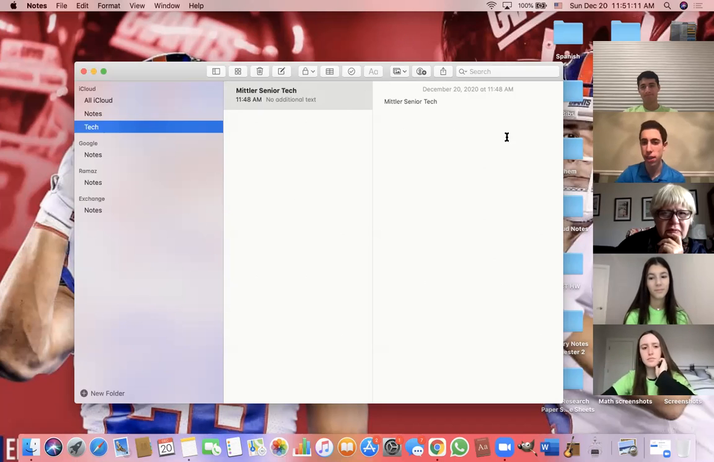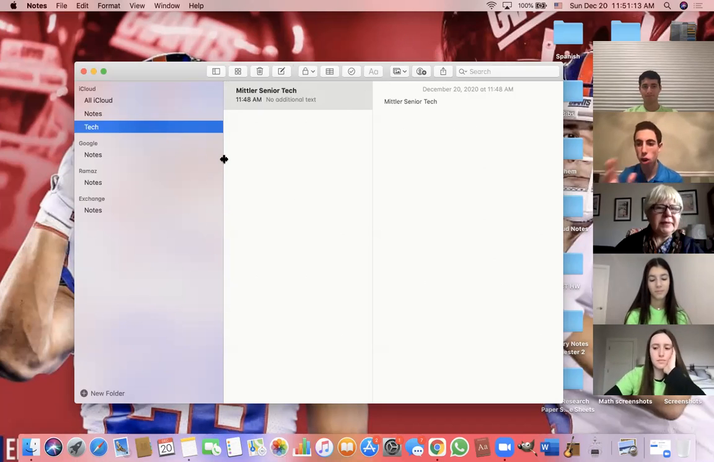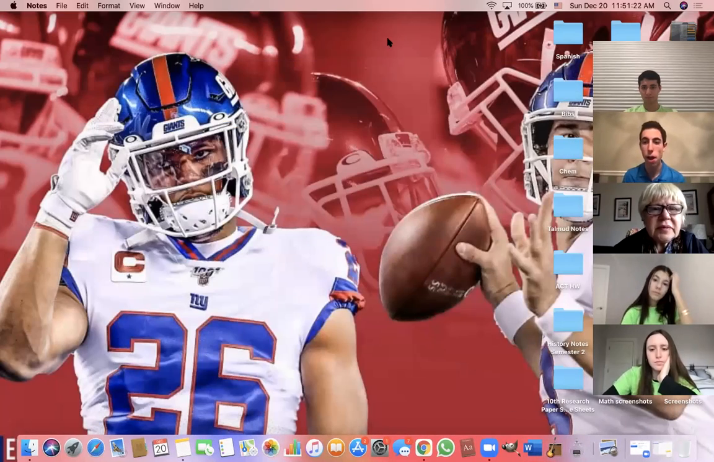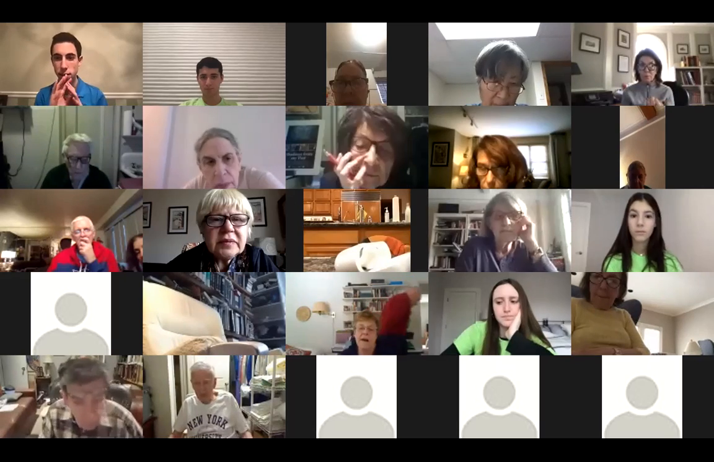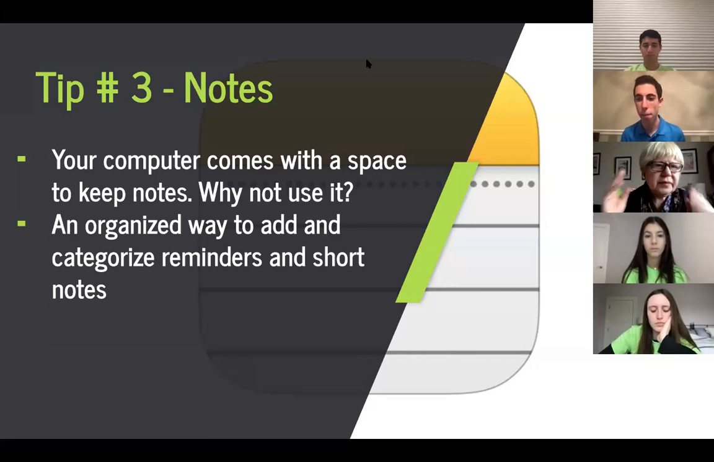So the Notes app is very useful. I saw a few of you were looking at your phones and iPads, which is fine because the Notes app is also accessible on those devices, but it is a little bit different. And I don't really want to get into the mobile aspect today, at least, because we're going to focus on the computers.